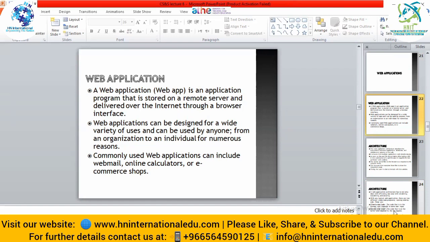Web applications can be designed for a wide variety of uses and can be used by anyone, from any organization to any individual, for numerous reasons. So when we log into that website, we are able to use that app. Commonly used web applications include webmail, online calculators, and e-commerce shops.